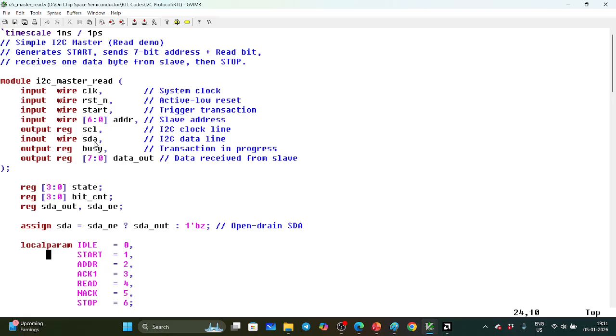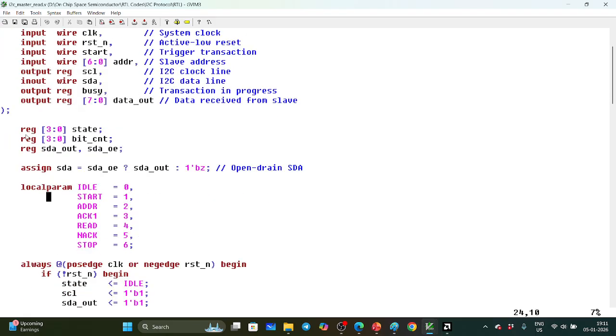Data can come from slave to master or go from master to slave. During the write operation, data is sent from master to slave. During the read operation, data is coming from the slave to master. So that is bidirectional. That's why I included inout wire SDA, and output reg busy flag I need to declare, and data out, this is 8-bit. The state I need to declare as 4-bit. Bit control is 4-bit, and SDA out and SDA output enable.